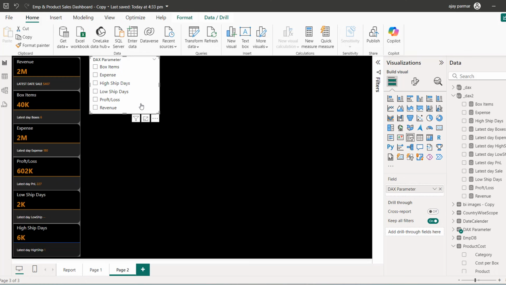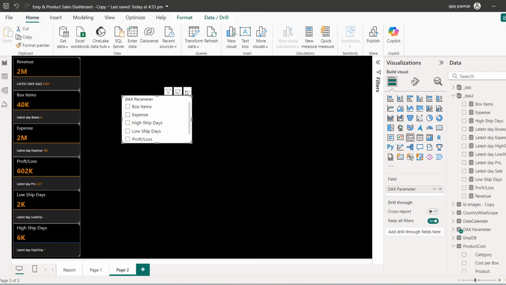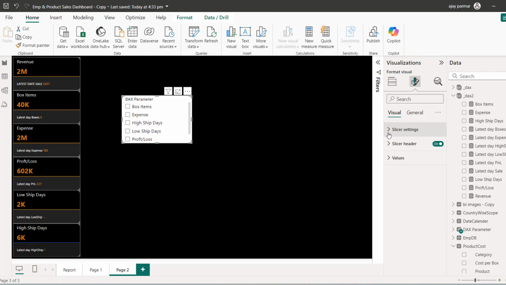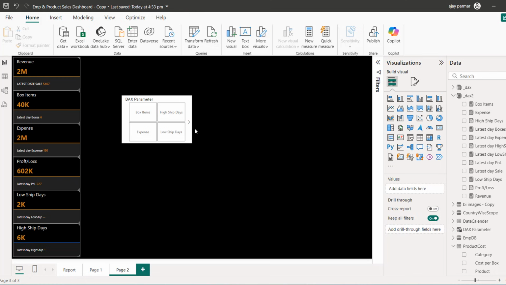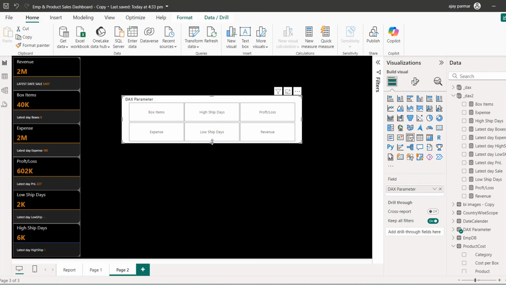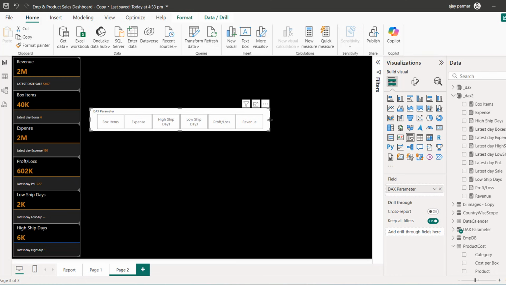Once the slicer is created, we can customize it. So I'm going to use this slicer here. First of all, let's quickly go here and do all these settings. I want this in the tile format, which is my favorite, and in the tile I'm going to use this as a single row. So let me just drag this here, and so we have got this one. Okay, and I want to see all these. Yeah, so this is how it is.